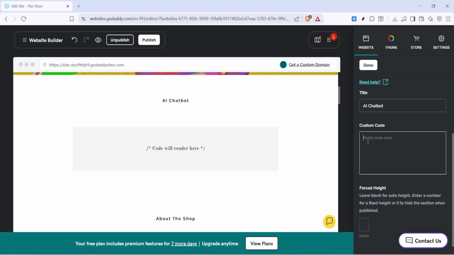If the chatbot doesn't load, double-check the code for stray characters, confirm your domain is allowed in the chatbot's settings, and clear your browser cache before retesting.